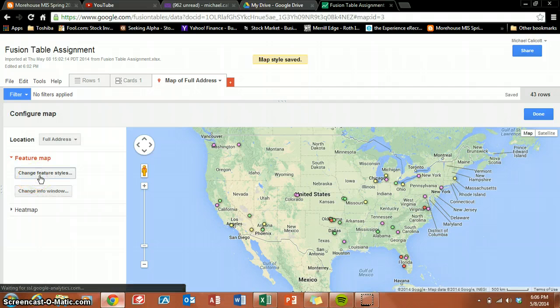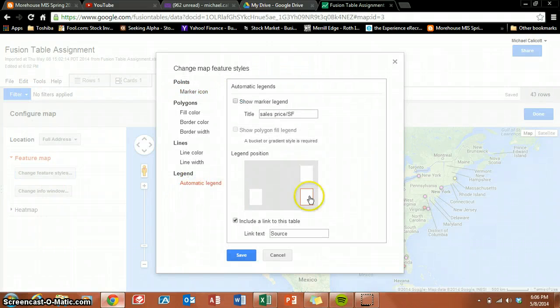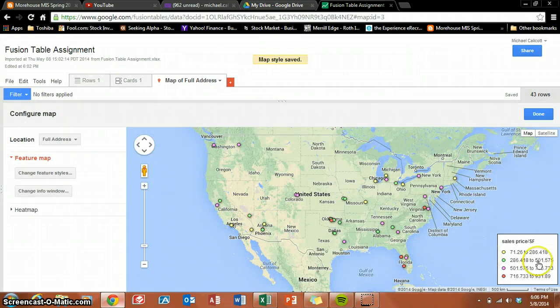And also another feature that you can add is the automatic legend, so that people know what they're looking at here. So they see the different colored dots, they need to know what that represents. You show the marker legend, and you call the legend exactly what you're dividing them based upon, which is the sales price per square foot. You can choose which location you want the legend in, so I'm going to put it in the bottom right hand corner, and you don't really need a link. So voila, it's telling you that the sales price per square foot, the yellow dots represent a certain range, green represents another range, and purple and red also.